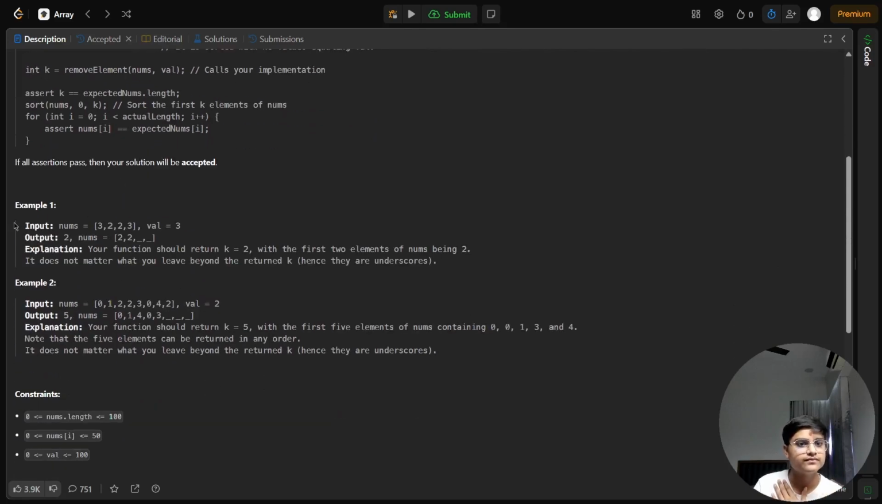Okay, so now the examples. In the first example, nums is 3 2 2 3, value is 3 and the output is 2. Here 2 is k and nums becomes 2 2 and underscore underscore. We have to return the nums array, but the LeetCode compiler automatically returns the nums array. We just have to change the nums array according to our code, means according to the numbers that are not equal to value.